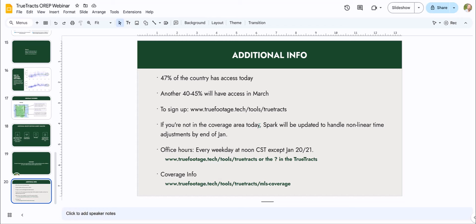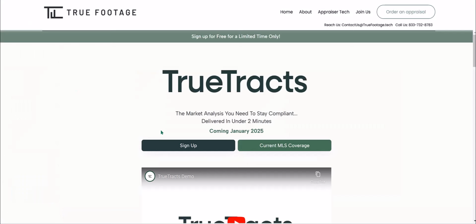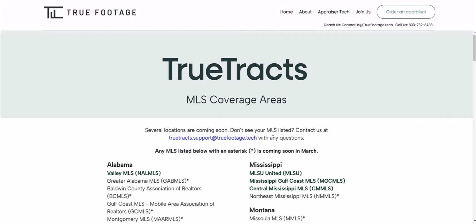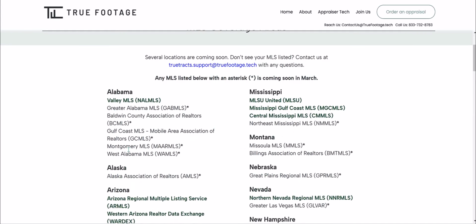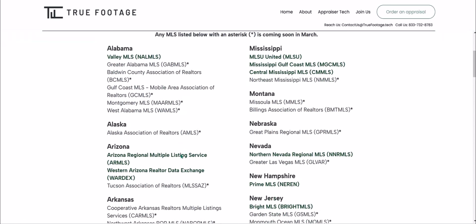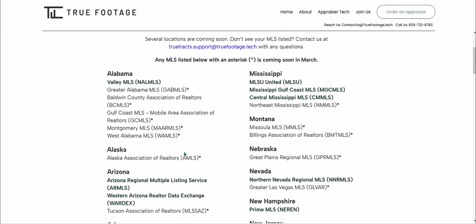We're going to have office hours, at least probably for the next month, almost every weekday from 12 to noon Central. And so I'll show you where to find that and the coverage area. So if you come here, the current MLS coverage, we have each state, we have the MLSs. Anything in green, that's going to be covered now. Anything with an asterisk, which is most of the rest of them, those are coming in March.